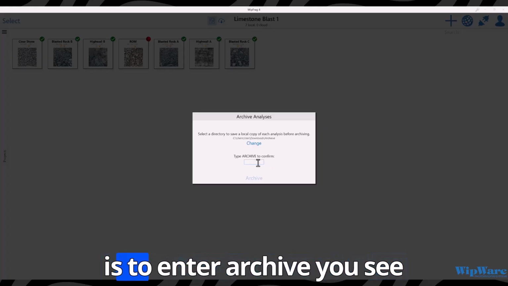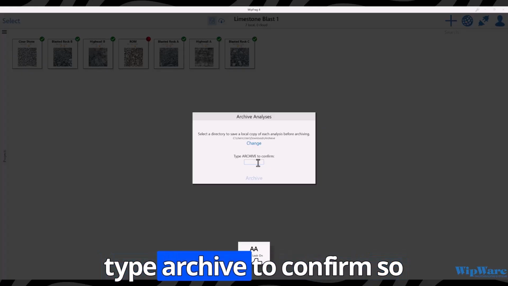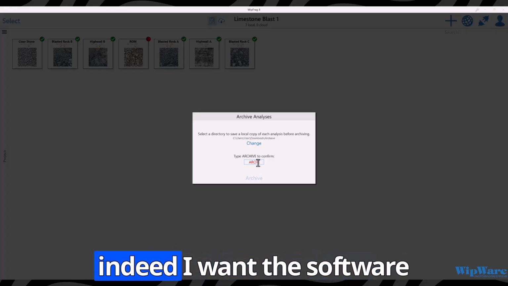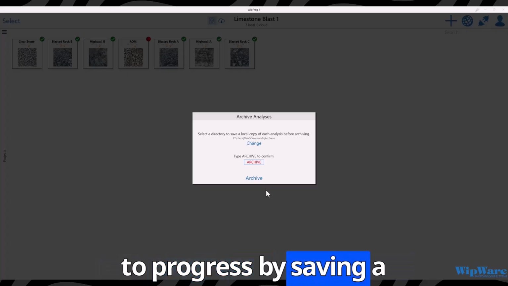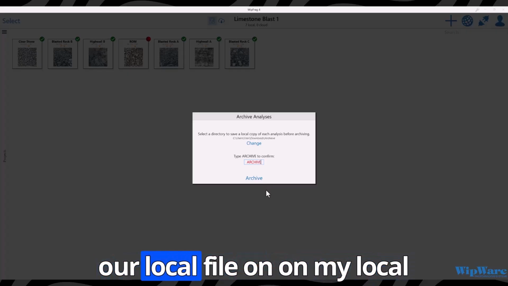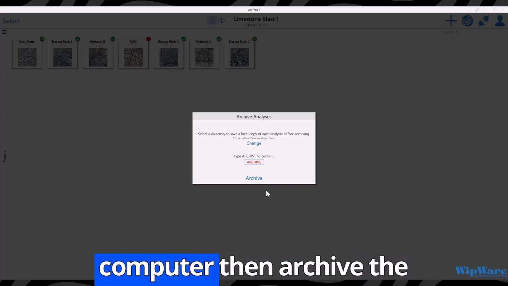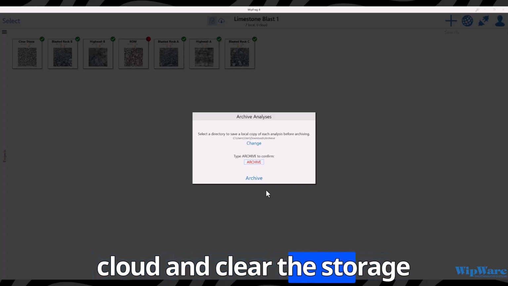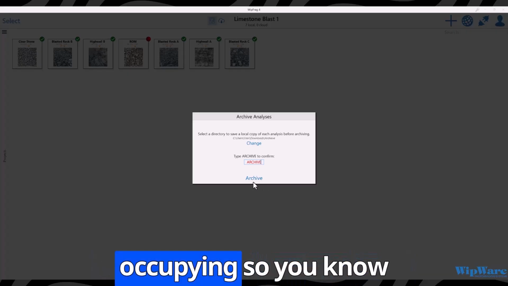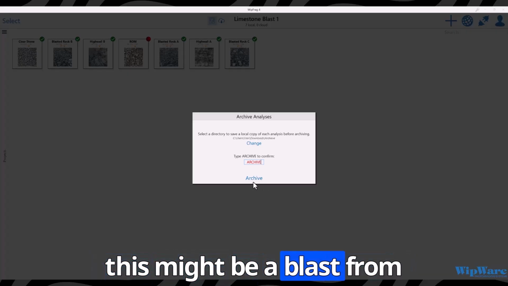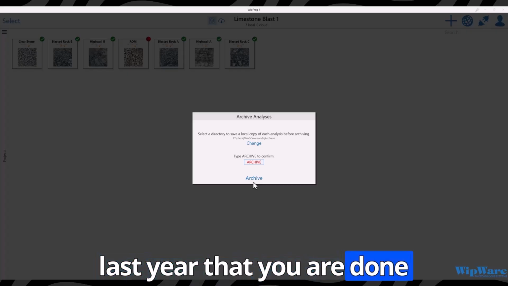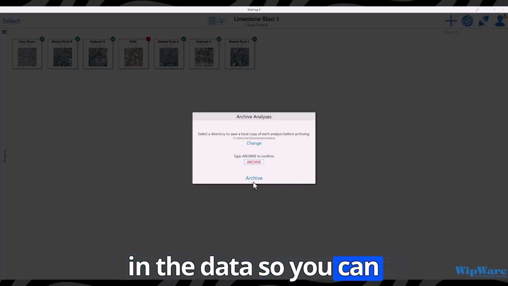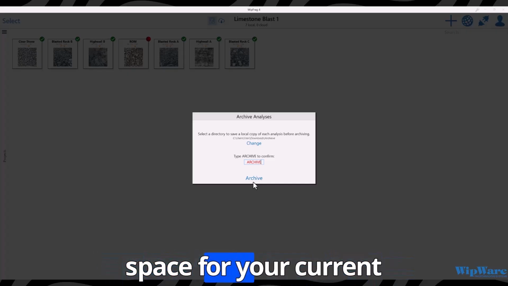The next thing you want to do is to enter archive. You see, type archive to confirm. So I'm entering archive right now to confirm that indeed I want the software to proceed by saving a copy of those analyses on my local computer. Then it archives the output data on the cloud and clears the storage that those analyses are occupying. This might be from last year, something you are done with, but you still have interest in the file or in the data, so you can easily archive them and free up space for your current operation.